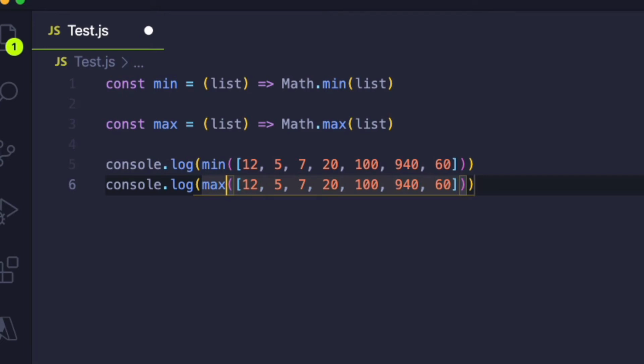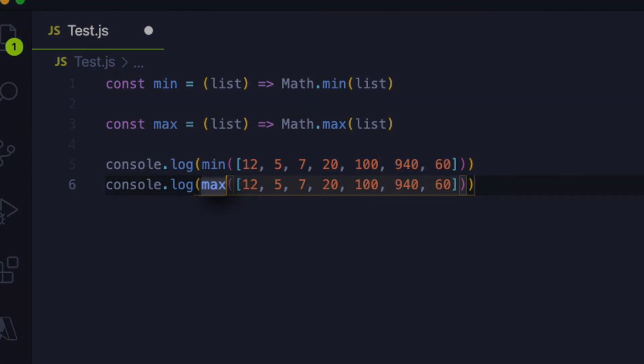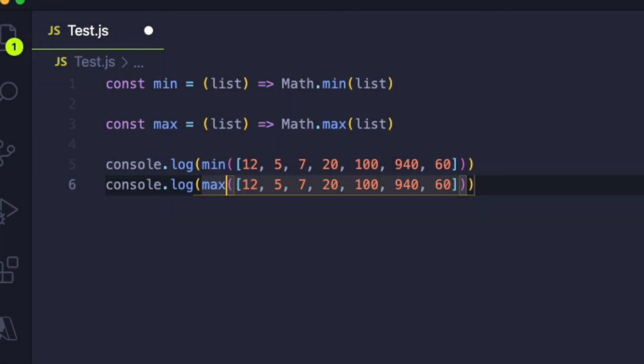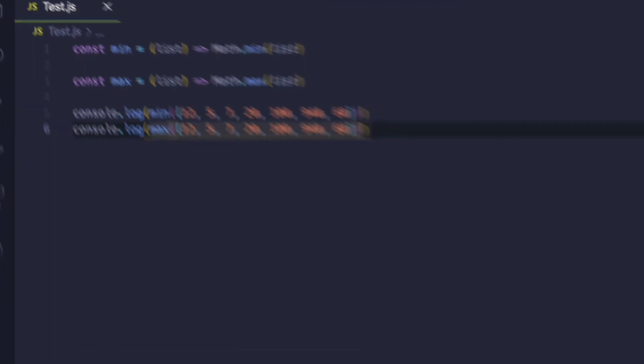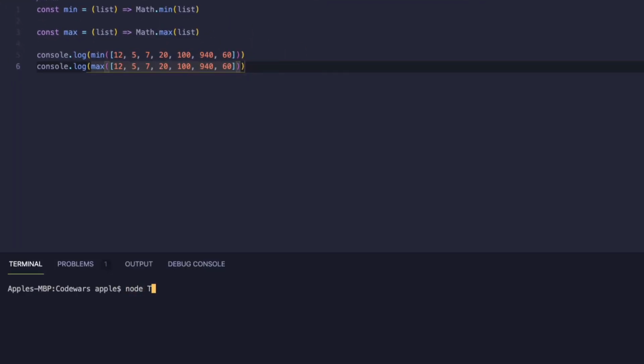As you can see, the smallest number is 5, so the minimum function should return 5, and the largest number is 940, so the maximum function should return 940. Let's test it out. Now let's open up our console and type node followed by the name of the file, which is test.js. As you can see, the output says NaN twice.